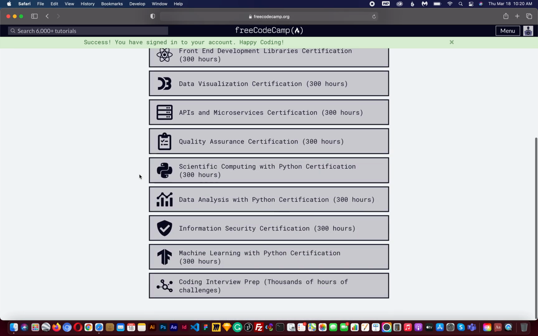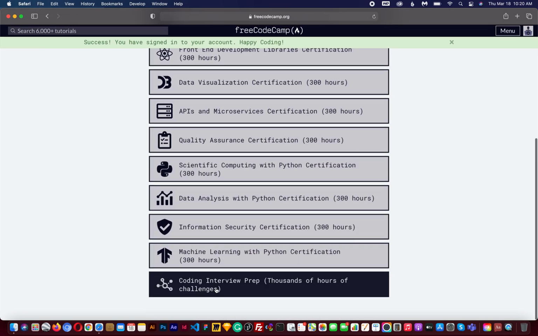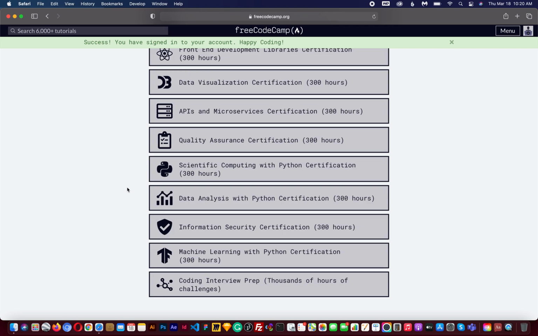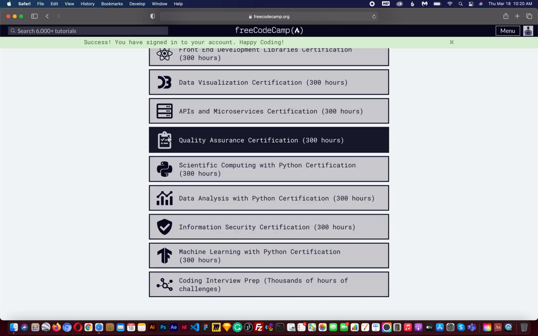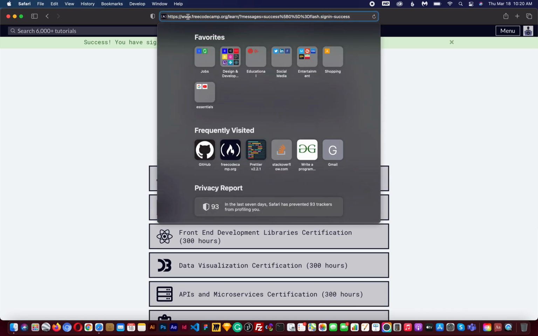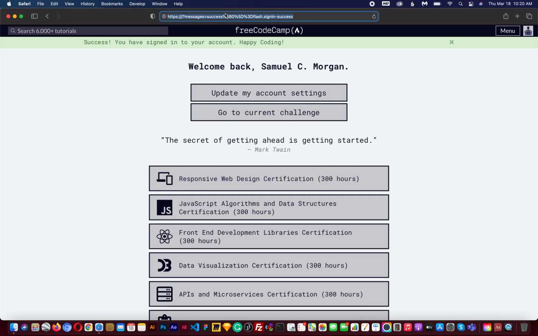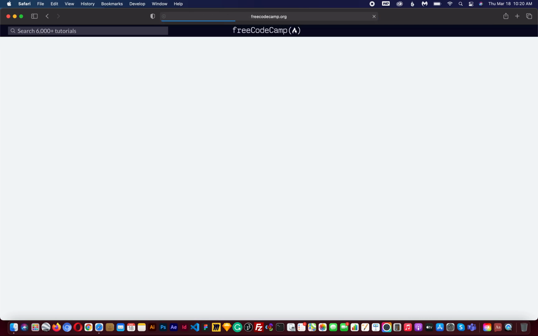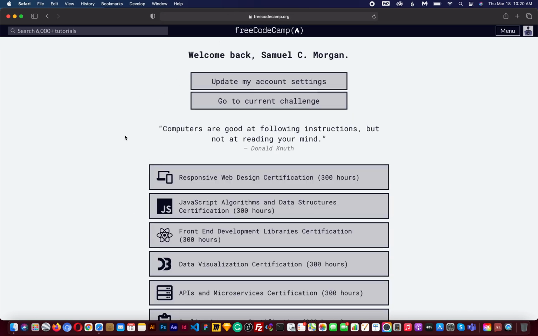From here, I'm going to scroll all the way down to Coding Interview Prep. By the way, if you create your account and you do not see this specific page right here, you can go to freecodecamp.org/learn. Just to prove that that works, I'm going to cut that, paste it, and go to that URL. And as you can see, we go to the exact same place.